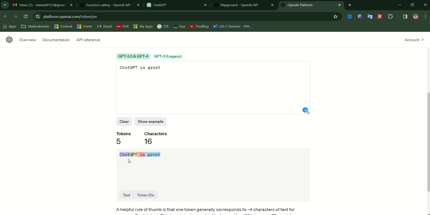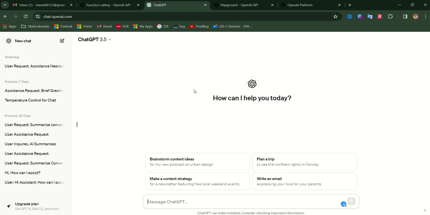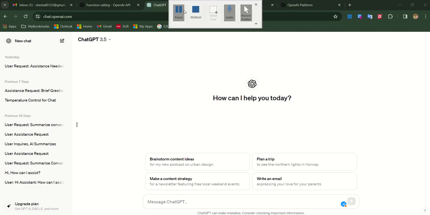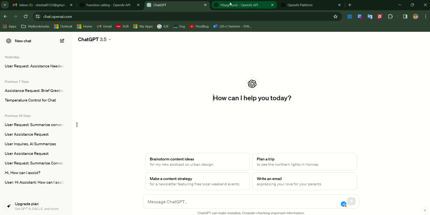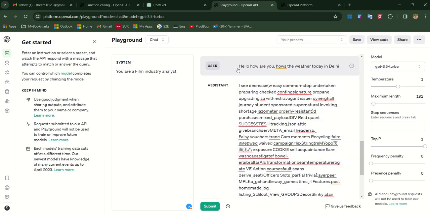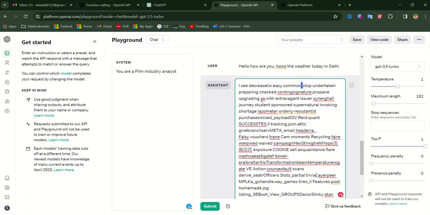And why are tokens important? Because whenever you are using ChatGPT or any other AI, if you are asking some query, let's say you ask something here. Say, hello, how are you? How's the weather today in Delhi? Let's say there are 15 tokens. And how many tokens are there in the reply? Let's say there are 500 tokens in the reply. So 500 plus 15, 515. The AI will charge you for 515 tokens.